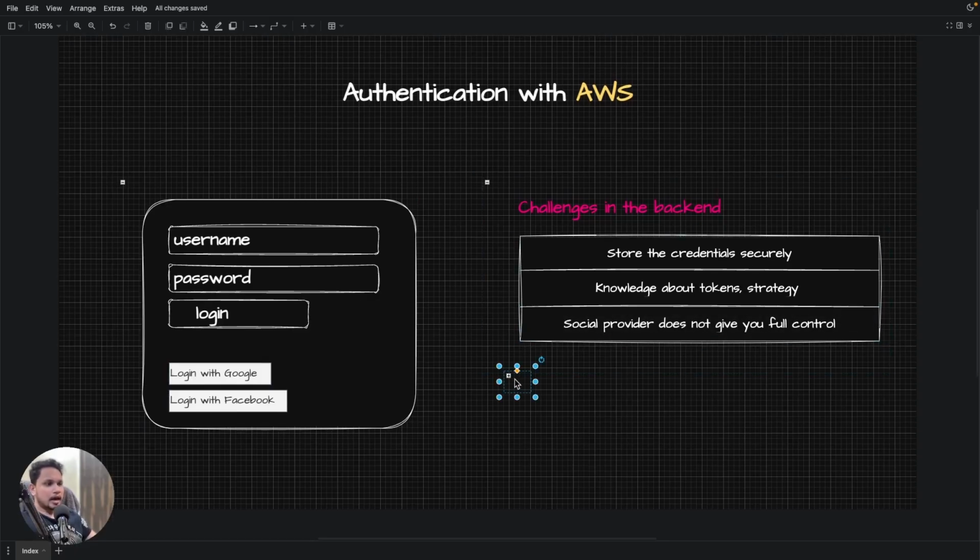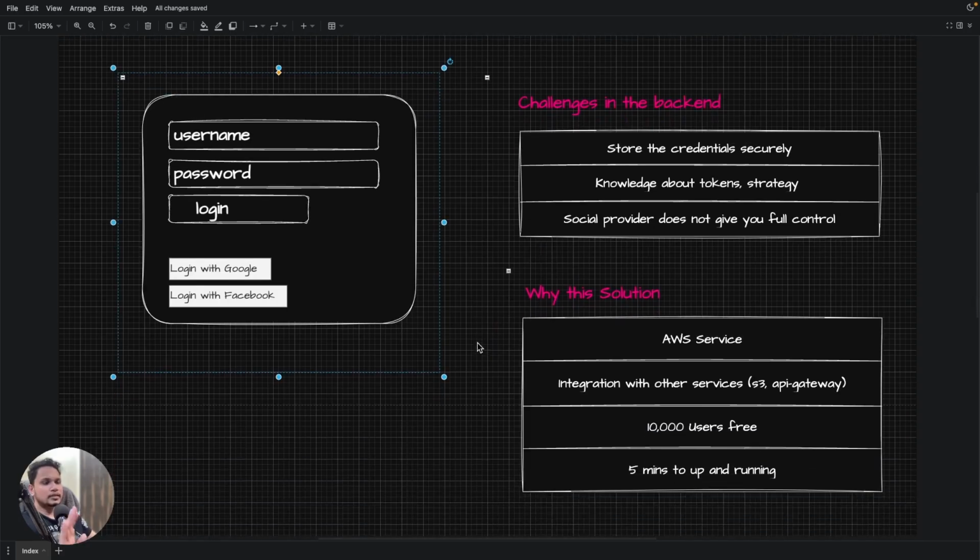And now let us see why this solution. Why are we going with AWS services? The first one is that it is an AWS service, so you don't have to worry about managing the infrastructure. AWS has a lot of great engineers, and their whole job is to maintain this and build the architecture so that a hacker cannot easily hack into the system. So that's one thing. It's an AWS service.